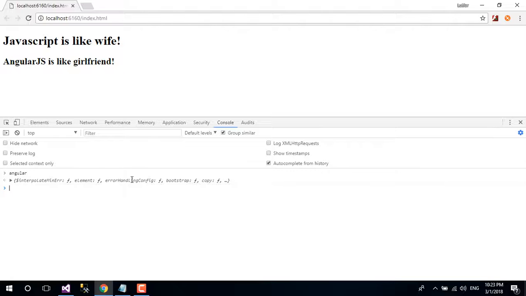Let's check the Angular version using the Angular object's version property. angular.version, and press enter. We are using 1.6.6 version of AngularJS. Now it's time to create our first ever Angular module. Let's do that in the next lesson.